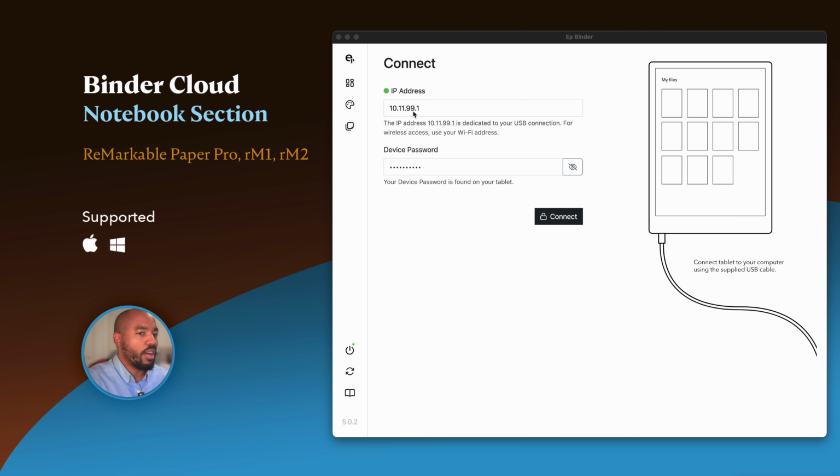Okay, so you can also connect via Wi-Fi by putting your Wi-Fi address found on your tablet, only when your tablet is connected via Wi-Fi. You may notice two in there if your tablet is connected via Wi-Fi and your tablet is connected to your computer via the supplied USB cable.